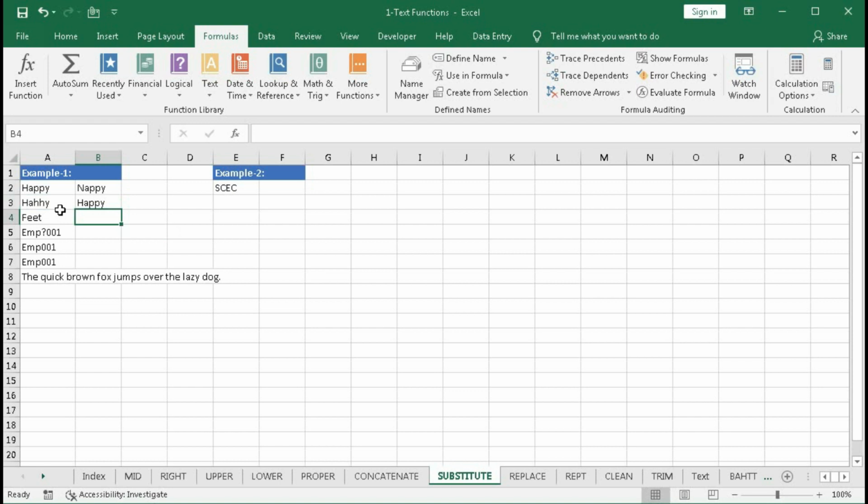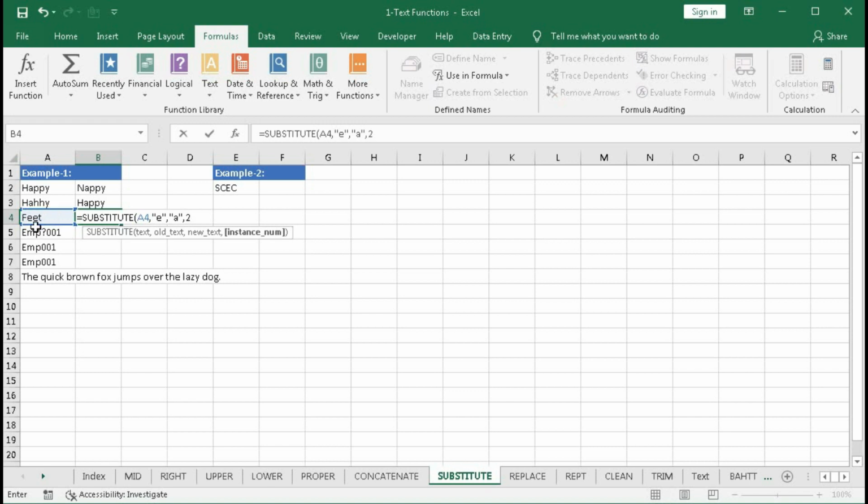So we got happy. And here we have FEET, FWT, and we want to change the second E to A. So type here SUBSTITUTE. This is the text, and the old text is E, and it is small e, comma, new text is A, and it should be small a, comma, instance number should be 2 because we want to change the second E. Then bracket close and enter.